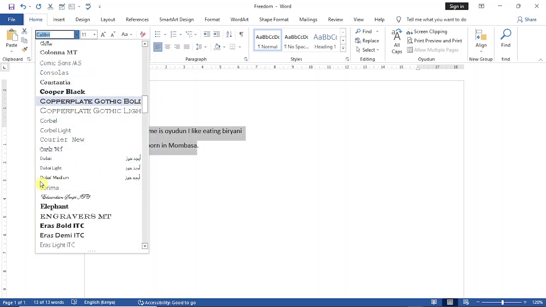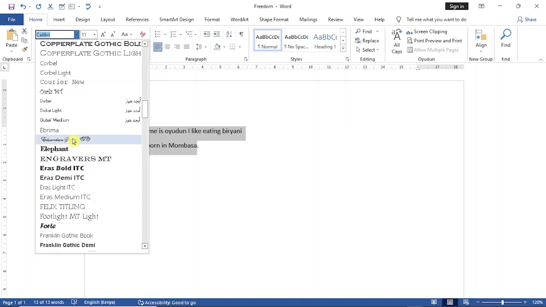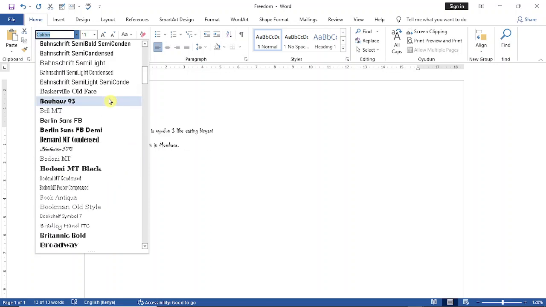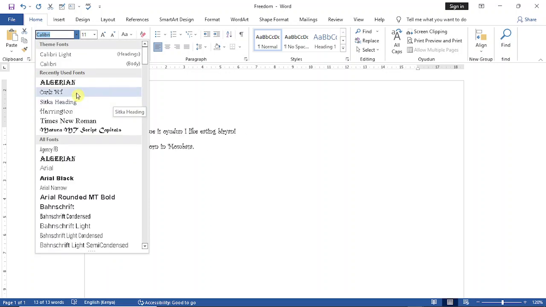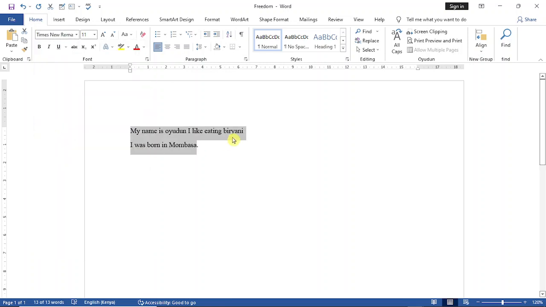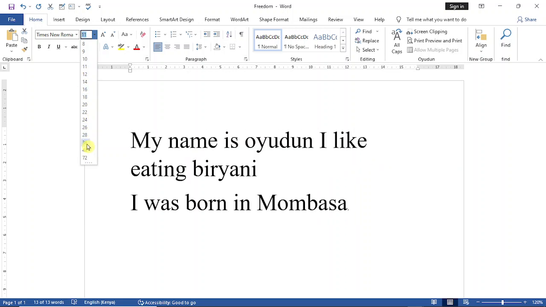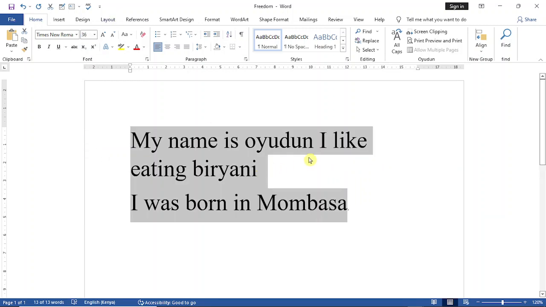Just go ahead and play with all these fonts and font sizes, and you can see how you can use them. So I'm going to pick Times New Roman because that is the most used font, internationally used. Most documents are written in this font. Then let's say I'm going to click on font size 36 here, as you can see.